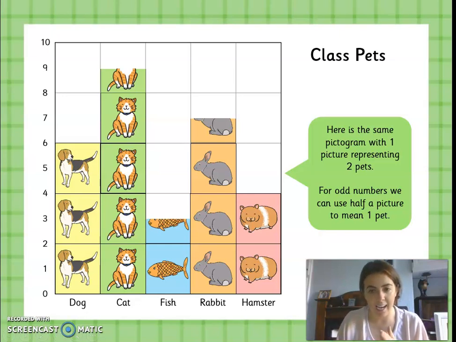Some questions that I'd like to ask, and you can pause the video so that you can answer it afterwards. Which pet is the most popular? Very good. The cat is the most popular pet. Which pet is the least popular? So which pet is there the fewest of? Excellent, it's a fish.